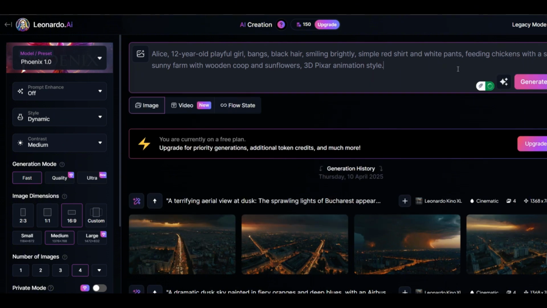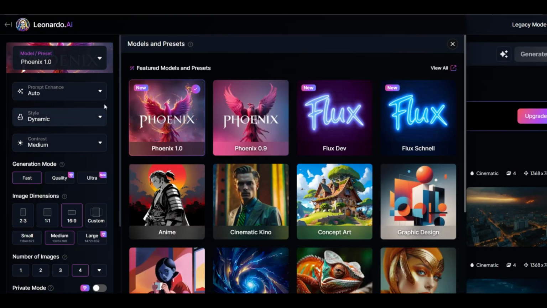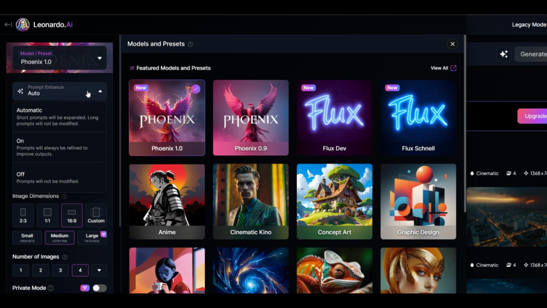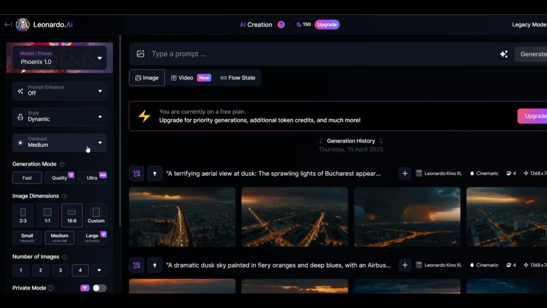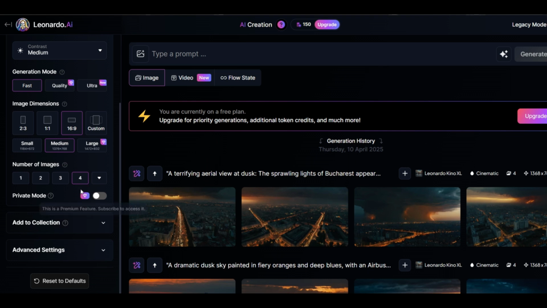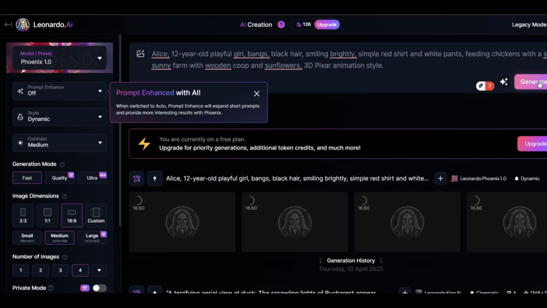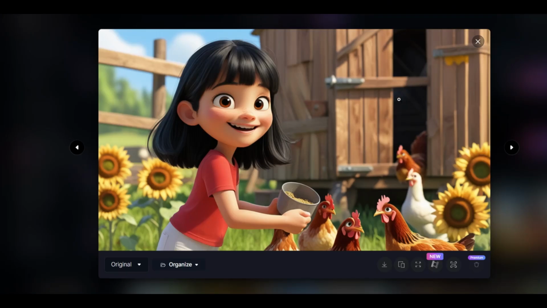Use these settings. Model, Phoenix 1. Prompt Enhancer, off. Style, dynamic. Mode, fast. Aspect ratio, 16:9 for YouTube. Image size, medium. Number of images, 4. Click Generate. Once the thumbnails appear, choose the best one and download it.